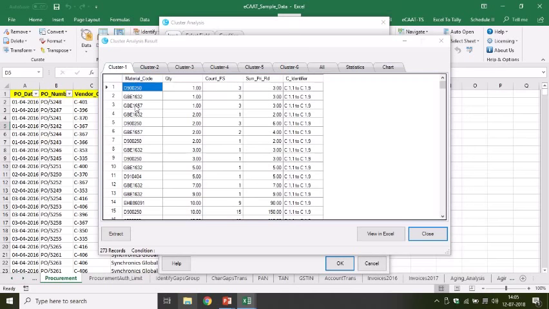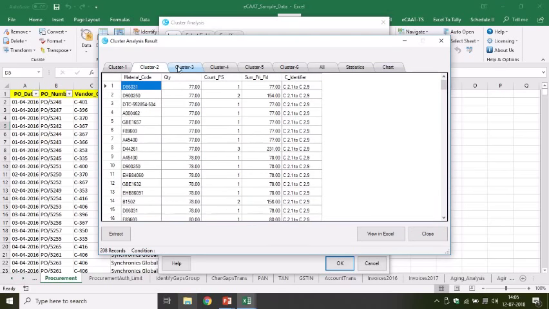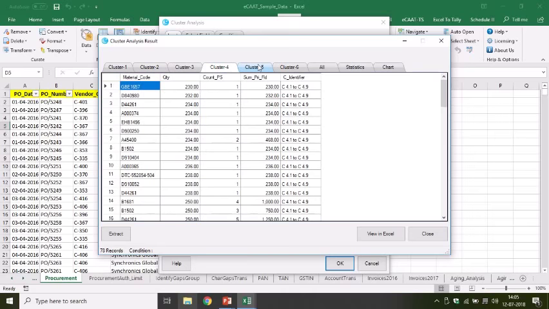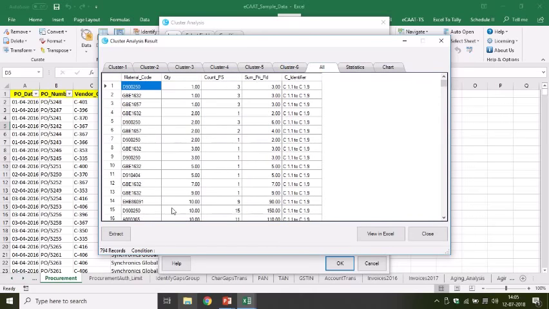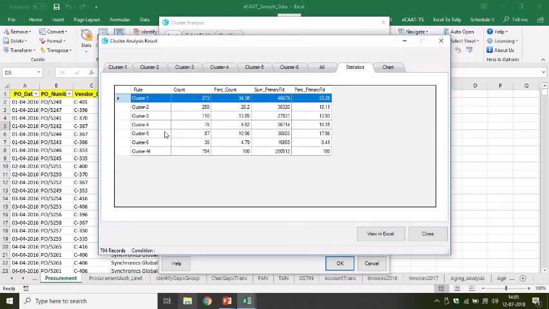Now we have got the first cluster, we have got the material code, the quantity and the count. It also gives the sum and it identifies the cluster. Similarly, we got the second cluster, the third cluster, the fourth cluster, fifth cluster and the sixth cluster. We also have all the data for all the clusters put together. Totally there are 794 records. It also gives the statistics saying which cluster, how many records are there.